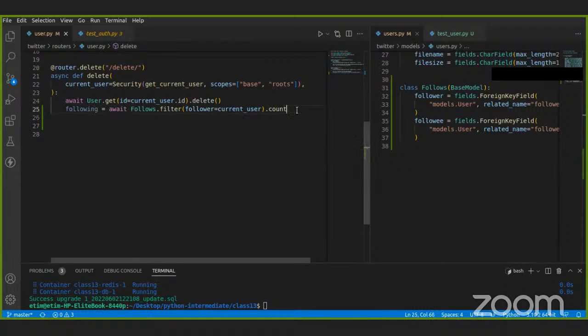Or you could maybe use something like this, which will also give you the size of that query set. Yeah, that's how we get the number of users you are following.